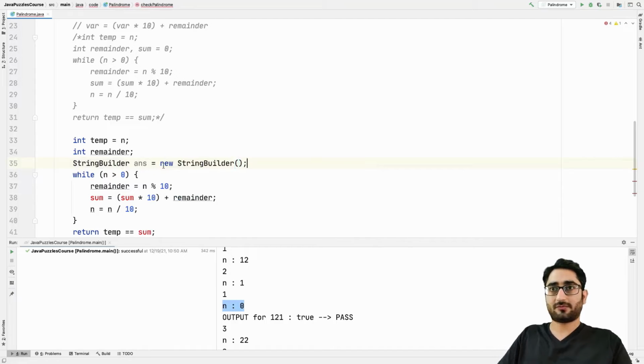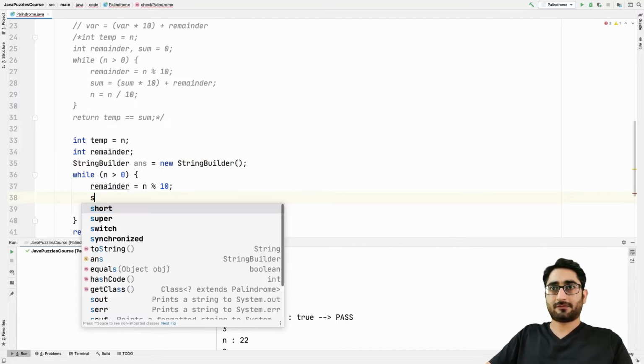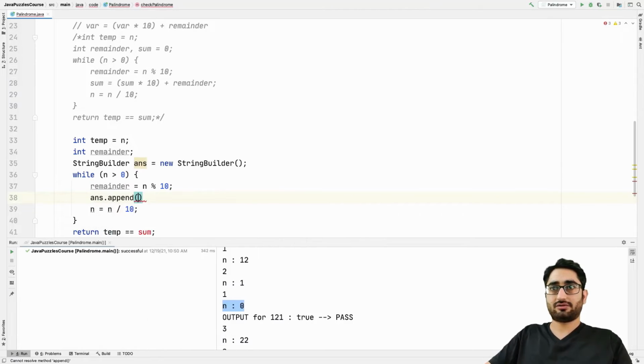String builder. Instead of this line over here, I'm going to say append. We are just appending the digits that we are getting, right?